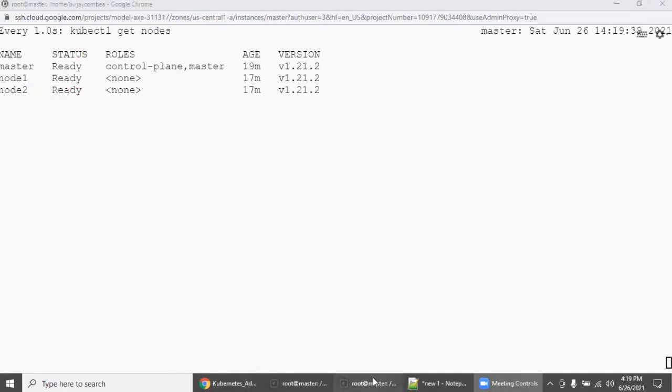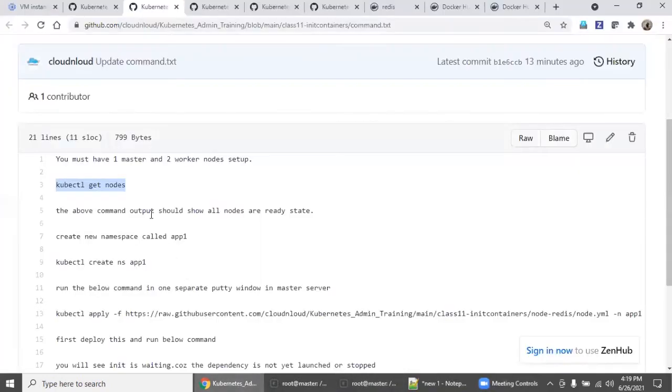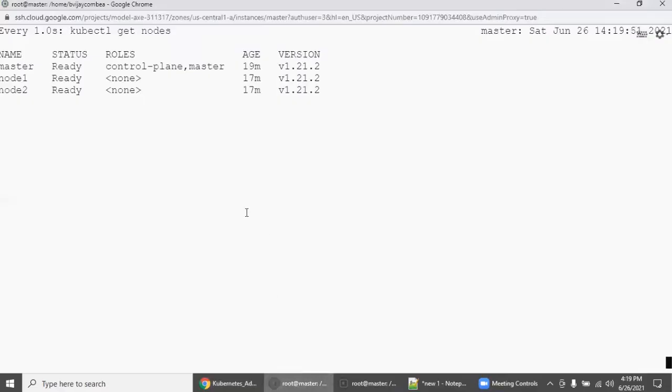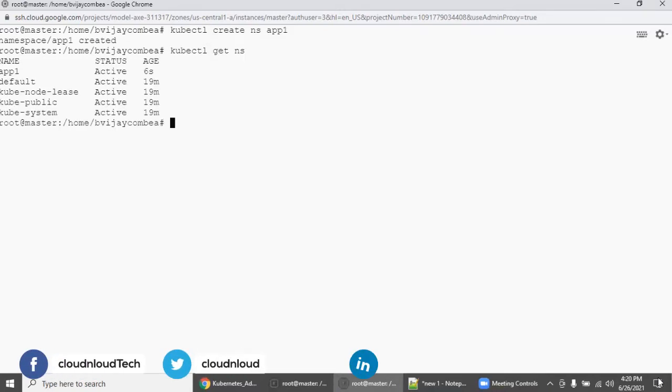Let me go here, and we have to create one namespace because we are going to deploy a couple of pods. Better you go with one dedicated namespace. I'm going to call it app1. You can call it any namespace because this is just for learning purposes. In production, you apply it as per your project requirement. So we have created it. Let's check kubectl get namespace. Yes, app1 got created.